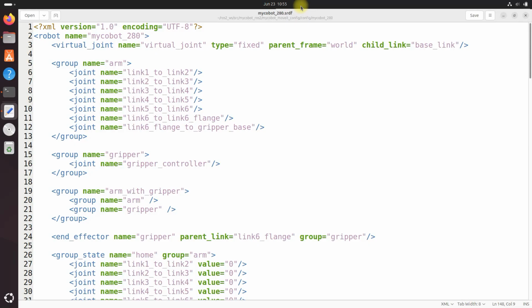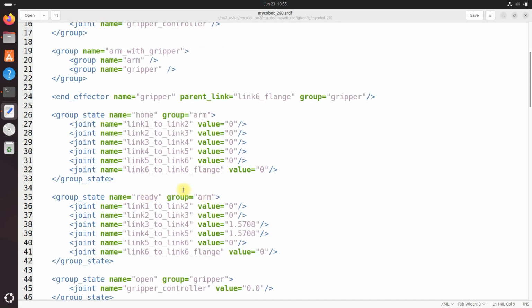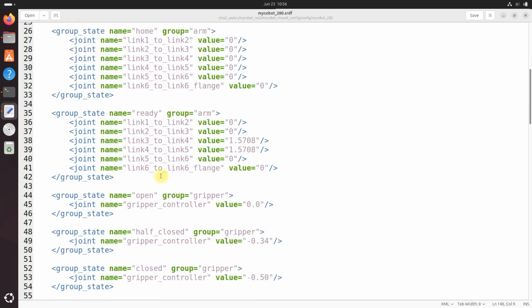This file includes things like naming groups of joints or links, for example, arm, you can see right here, or gripper, which you can see right here. We also define default robot poses. So we've got the home pose right there. We've got the ready pose right there. And for the grippers, we've got open and closed and half closed and all that. Default robot poses, both for the arm and then also for the gripper.